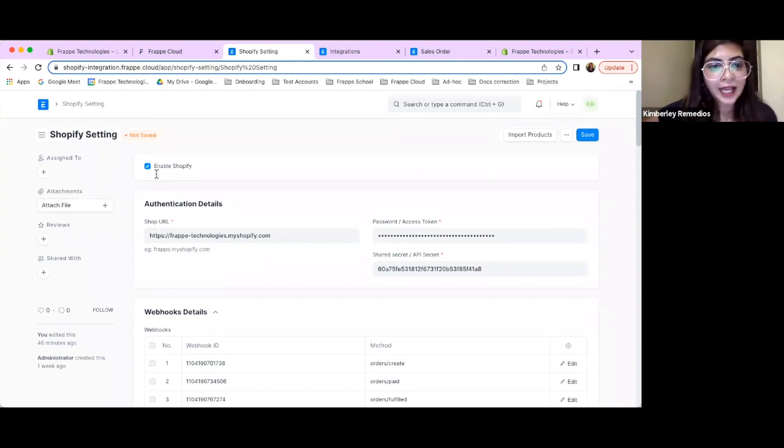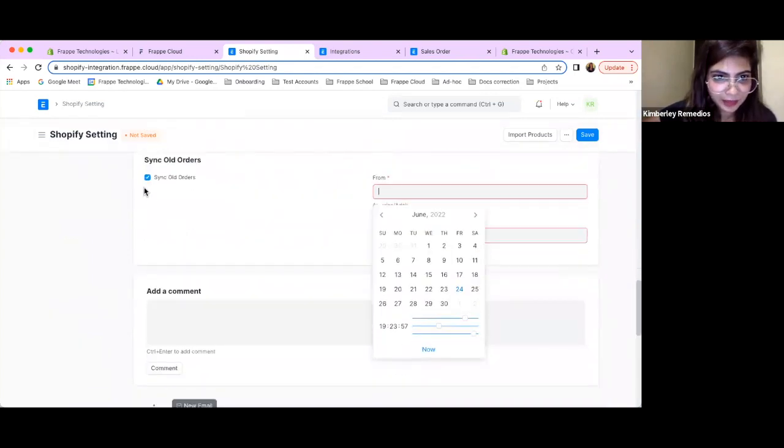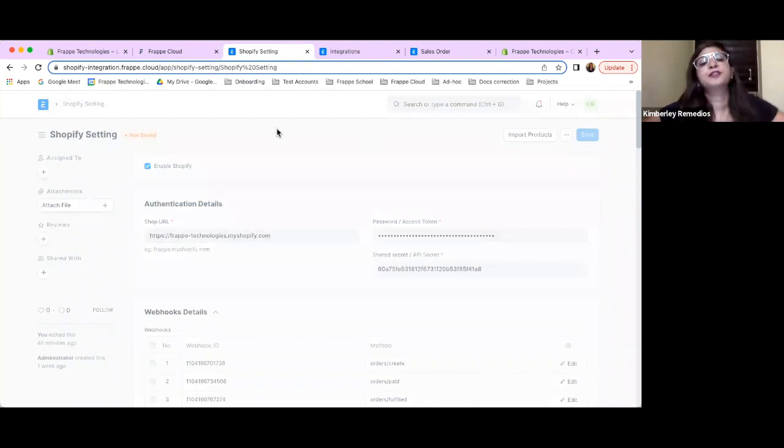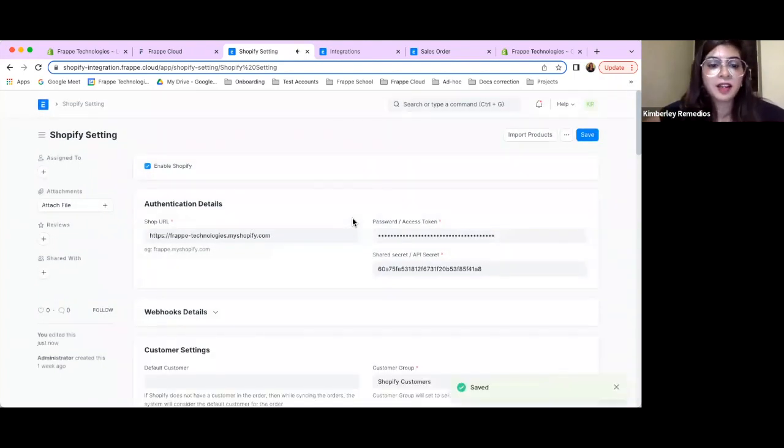Once this is done, let me save. Let me uncheck this. Save the settings. And of course, the enable Shopify flag that you need to check to begin your integration. Once this is saved, it has saved without any errors. Perfect. Right, so now our setup is done.